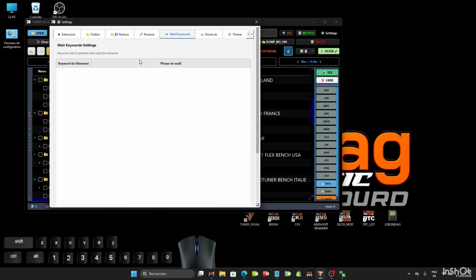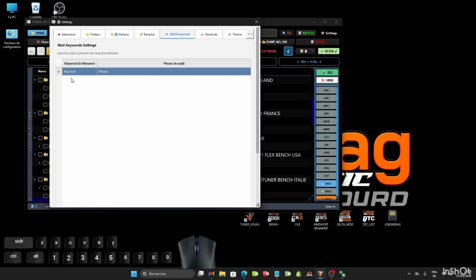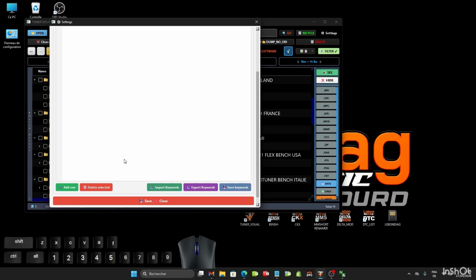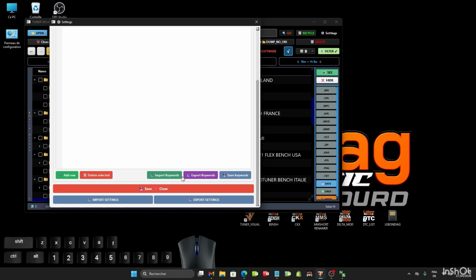Here, we have a tab. It will be shortcuts for the emails. I'm going to add a keyword, for example. If I add AdBlue X, on mail I see disconnect. AdBlue X is for disconnect. I put add EGRX. The X to disconnect the EGR valve. We will record this.